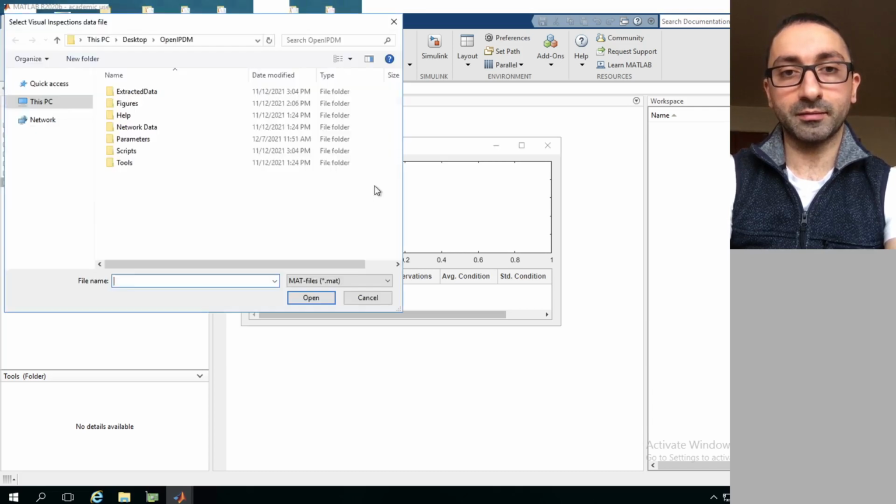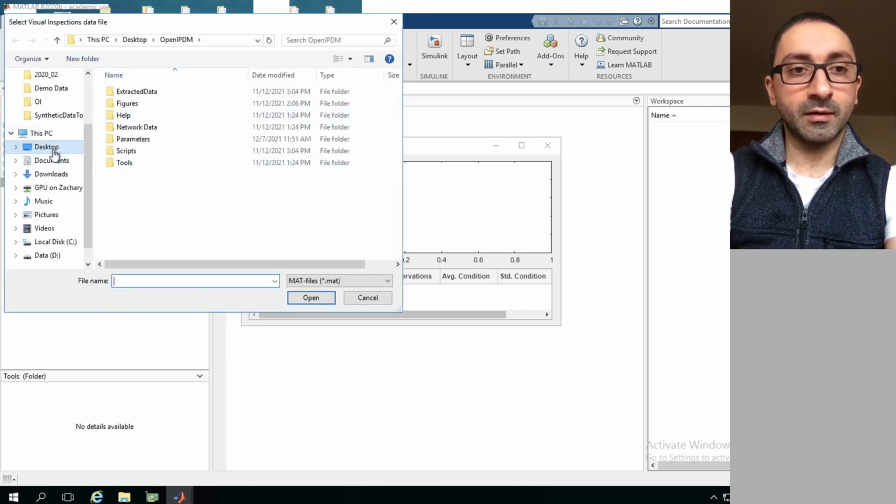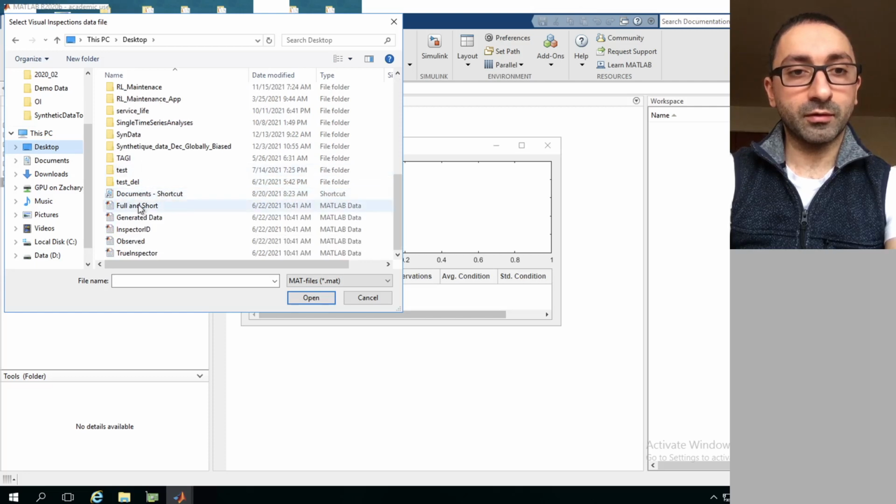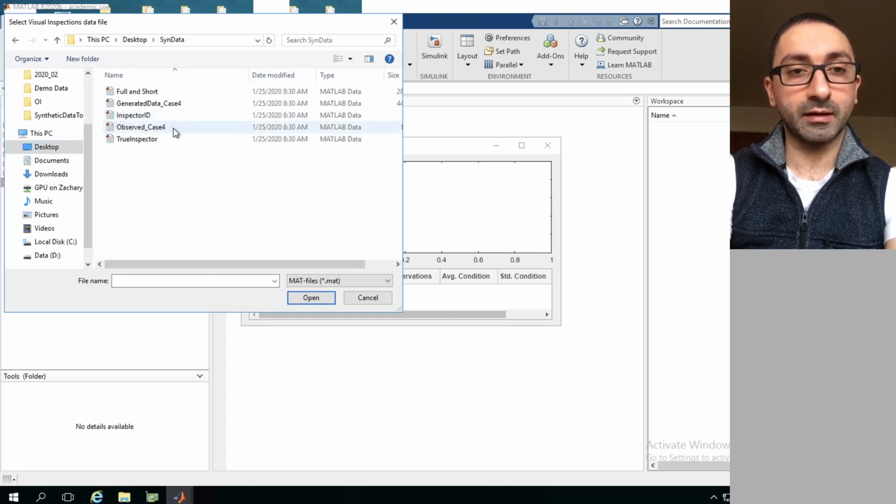If I click on the load button here, I would have my loading window. So I'm going to go ahead and load some synthetic data that has been generated. Mainly the .mat file that I would have is the pre-processed .mat file from the read database toolbox. This is the file that I load, which mainly has the information about the inspections, when they happened, and the inspectors that performed these inspections.